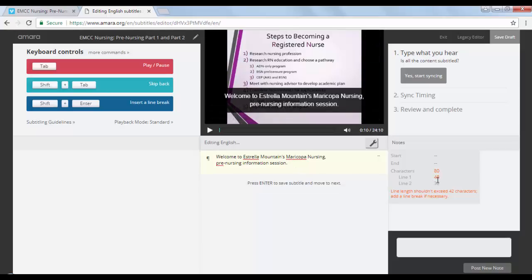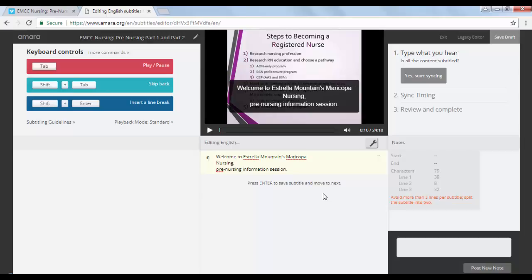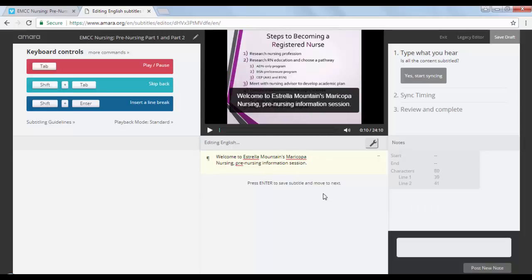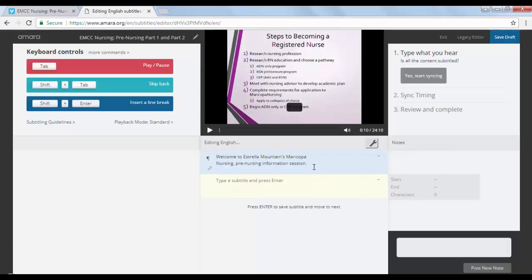You'll be sure not to exceed 42 characters, so you will move the lines by pressing Shift-Enter, which will allow you to create a new line, and you'll be able to balance it out so that you have no more than 42 characters per line and no more than 2 lines per section. And then you press Enter to create a new caption, and you continue to play and type as you hear.